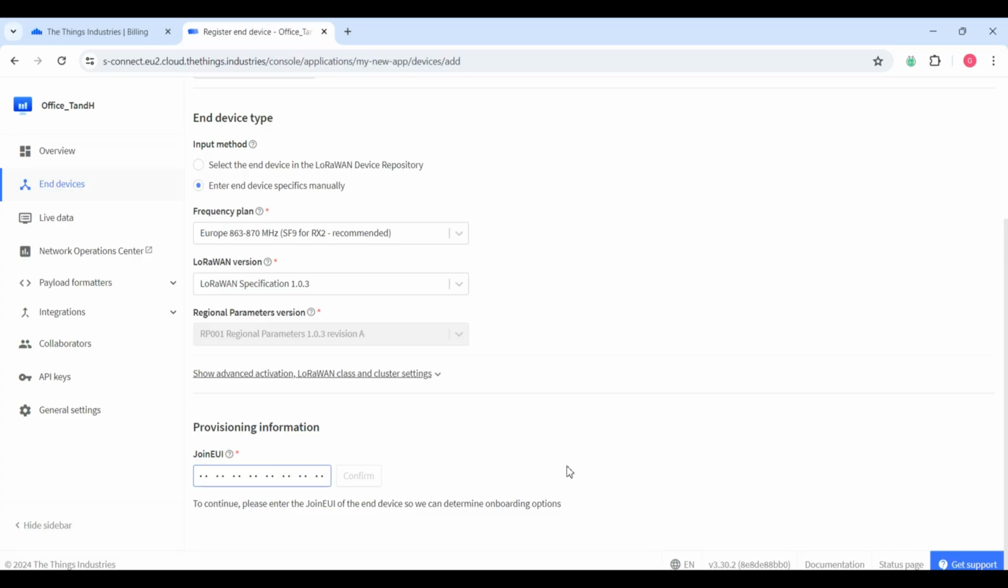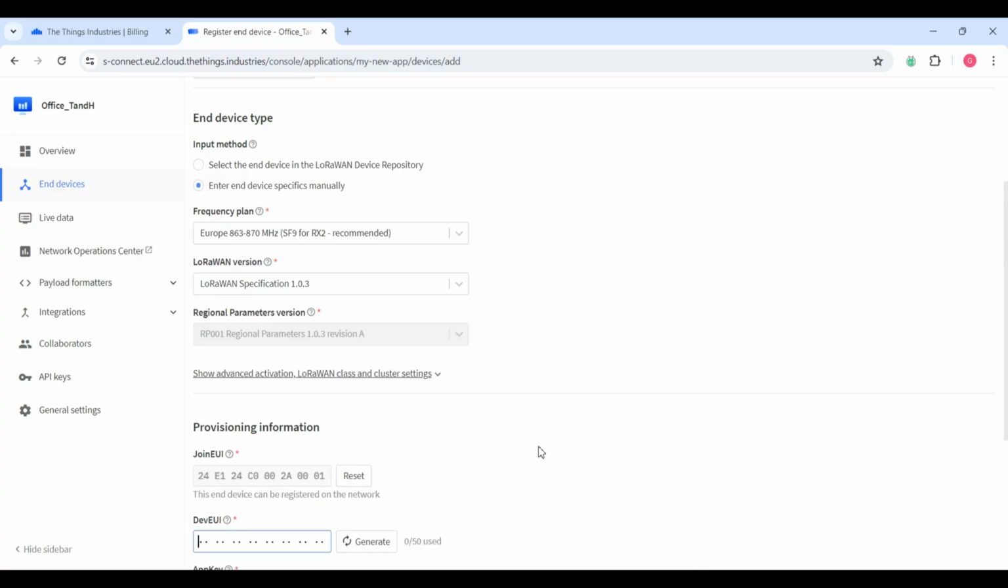Join EUI. Again, it's already shown on my mobile screen. Device EUI, so that's unique for every single device.